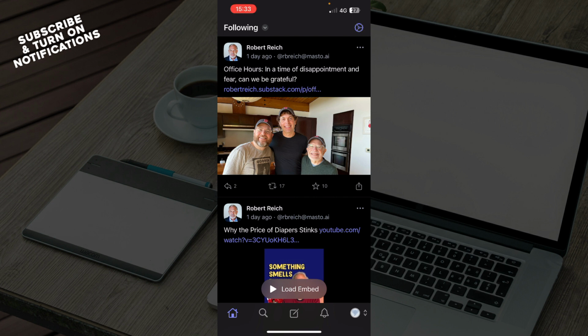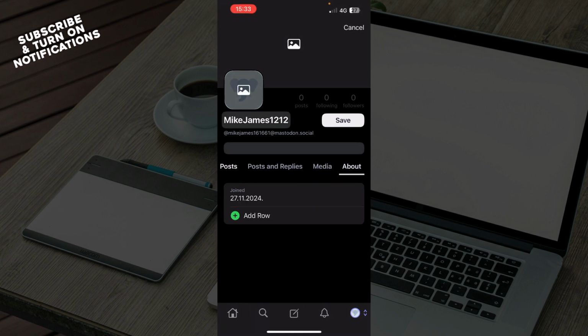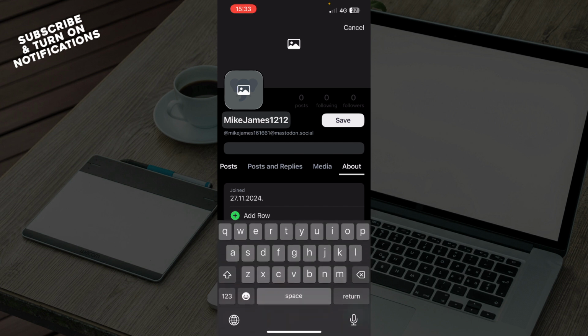So first of all, open the Mastodon app and log into your account as I told you in the start of the video. Then tap on your profile icon in the bottom right corner. So here, and then go and click on edit profile. Tap on your current nickname and enter the new handle you want to use. So basically click here and of course type what you want.